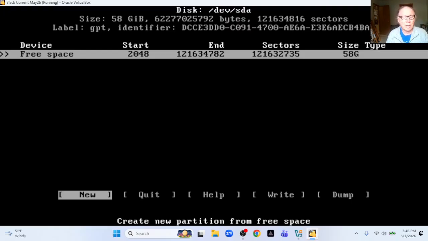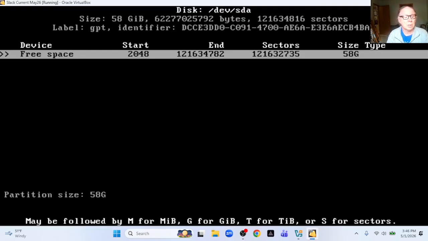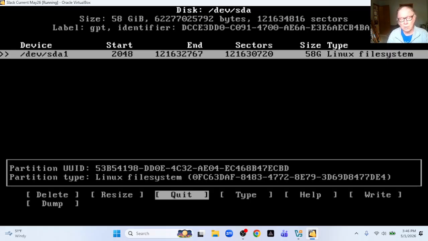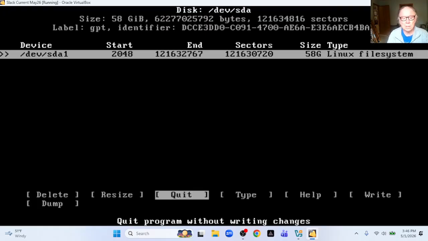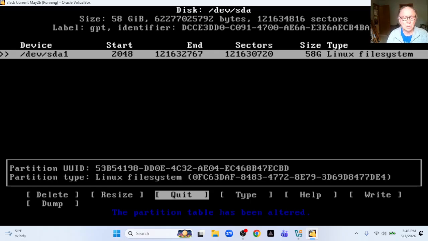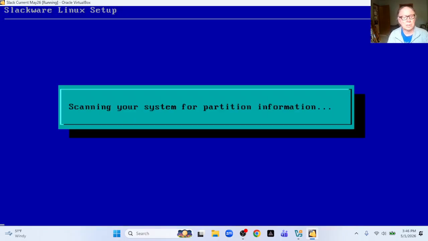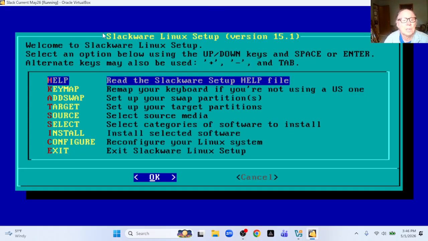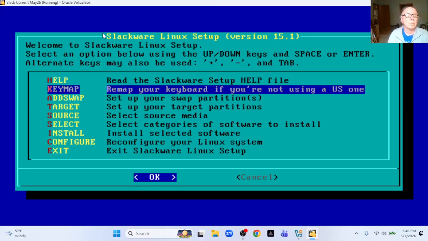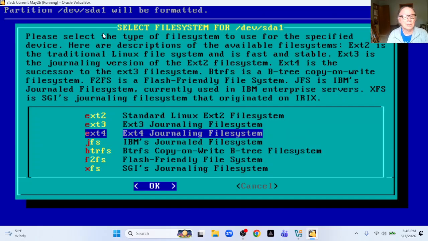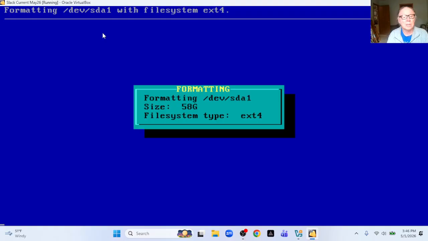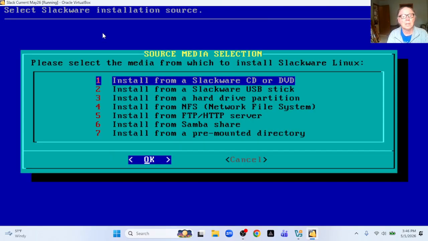Okay. So what we're going to do, we're actually going to do new. We're not actually going to create a swap partition. So you're going to set up and help Slackware add target. There we go, 58 gigabytes. Copy on write, interesting. Slackware CD-ROM.